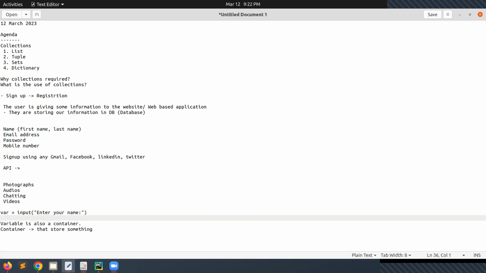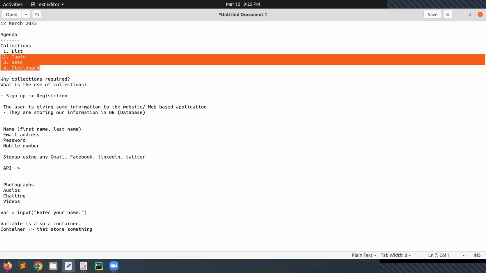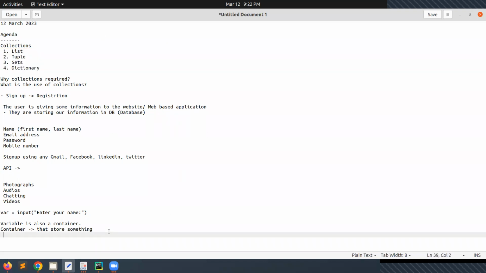So there are four types of collections available in Python. The first one is a list, the second one is a tuple, the third one is a set, and the fourth one is a dictionary. Of these, two are very important, list and dictionary. Tuple we also use, but sets we use very little. According to our requirement, we use them. So what do you understand till now?